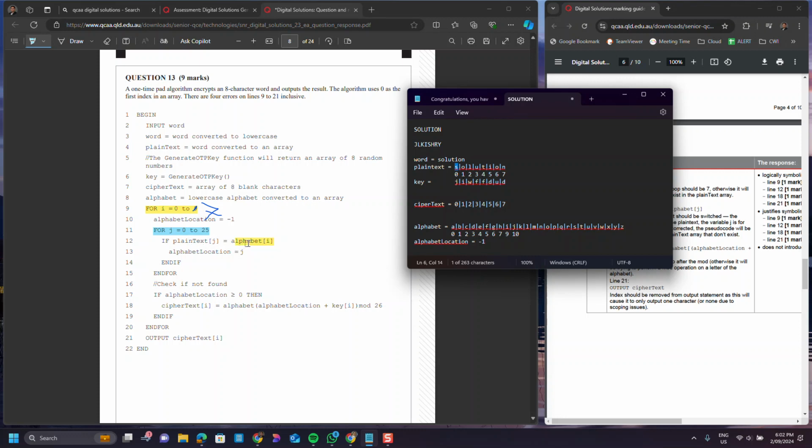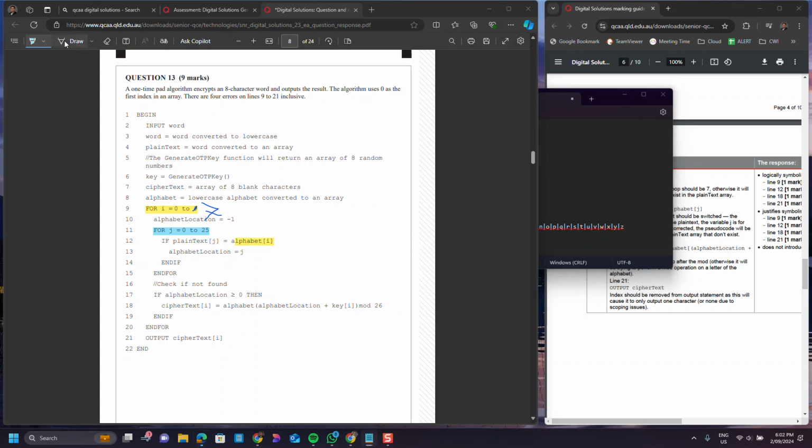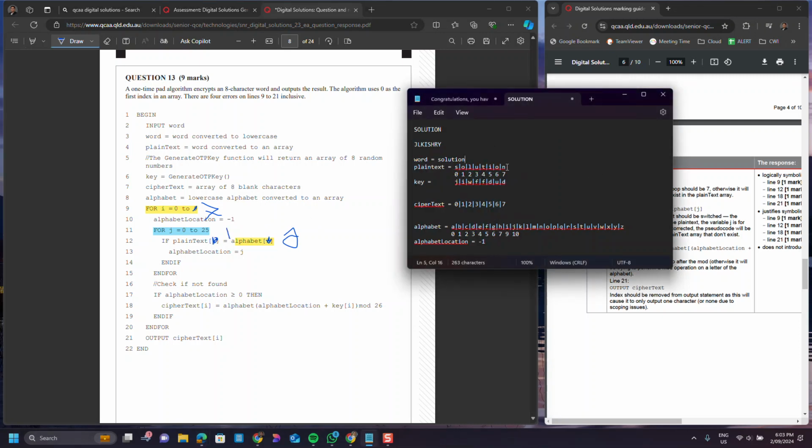Then it goes and checks the position of the S in the alphabet. But the problem here is that the plain text is using the j index and the alphabet is using the i index, which is reversed, because that one should be a j index because we need to go through 25 of them. This one here should be an i index because we're only going to 1, 2, 3, 4, 5, 6.